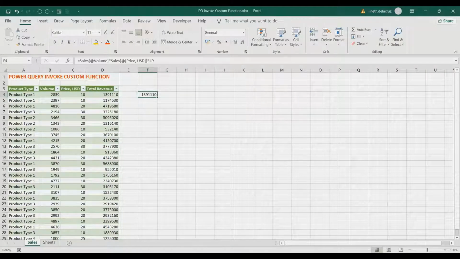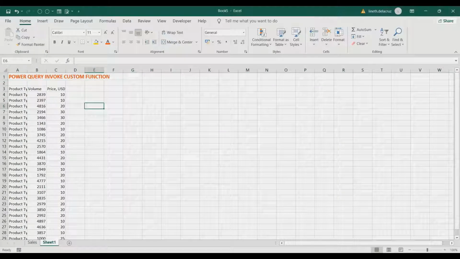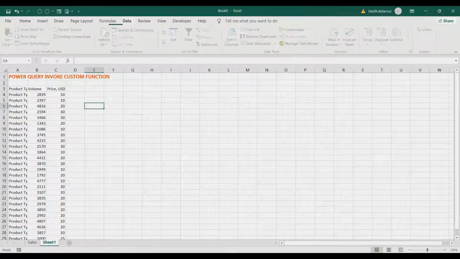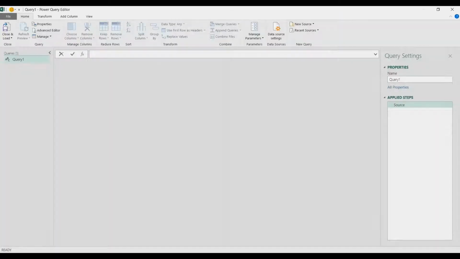Now, that's a simple formula that you can use within the worksheet, but the trick here is to do the formula back end using Power Query. So let's do this in another worksheet. So this is my data. But the first thing is to go to the Data tab and then Get Data, From Other Sources, and Blank Query. So let's create the function first and rename this as function rev, as in revenue.